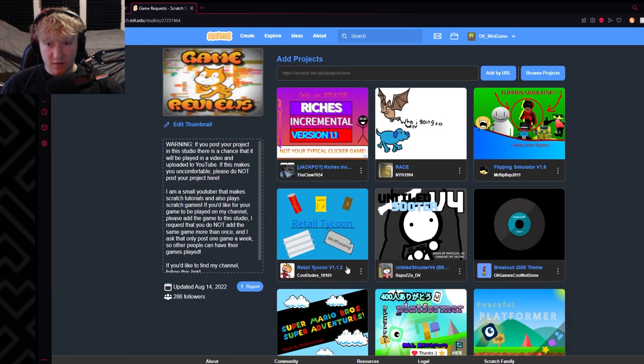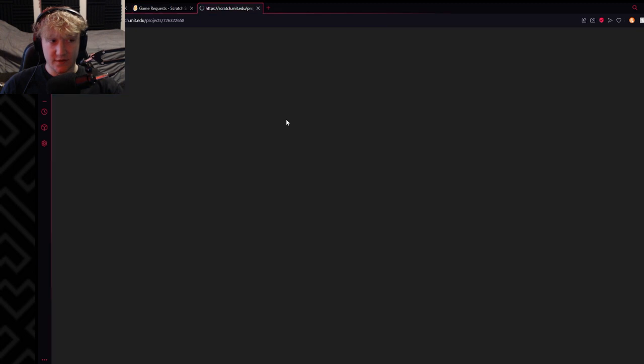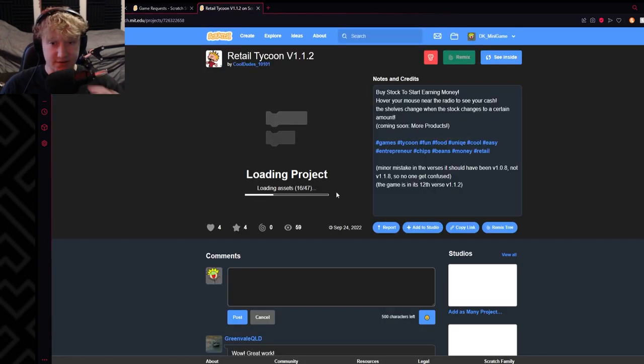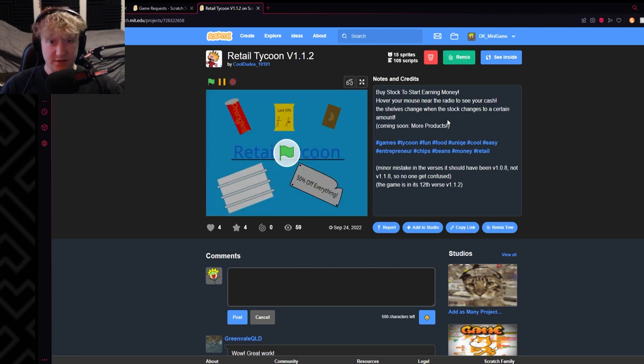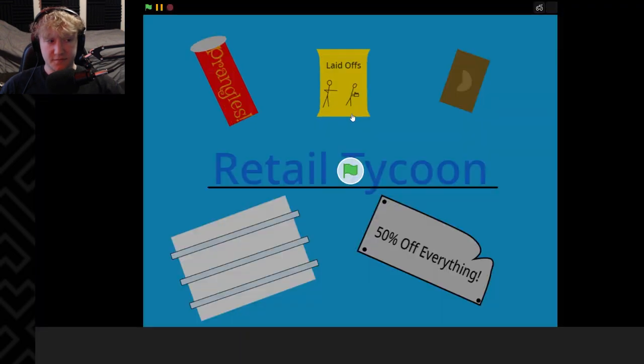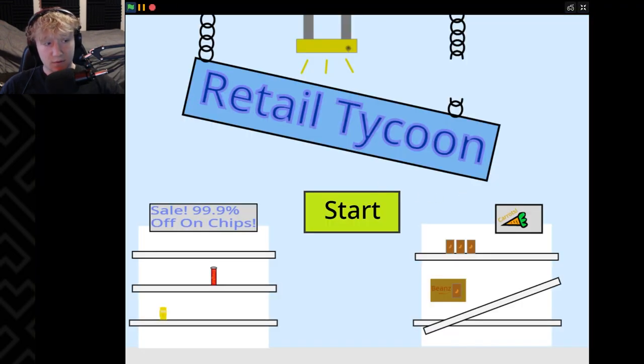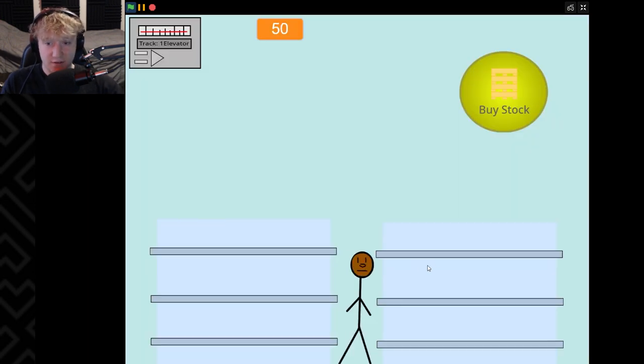So let's start with this game called Retail Tycoon. Let's see what Retail Tycoon has in store for us. Buy stock, turn money. Hover your mouse near the radio to see your cash. The shelves change when the stock changes to a certain amount. Okay, let's take a look. I'm pretty sure this is safe, but I have my own music that I was playing for videos, so.